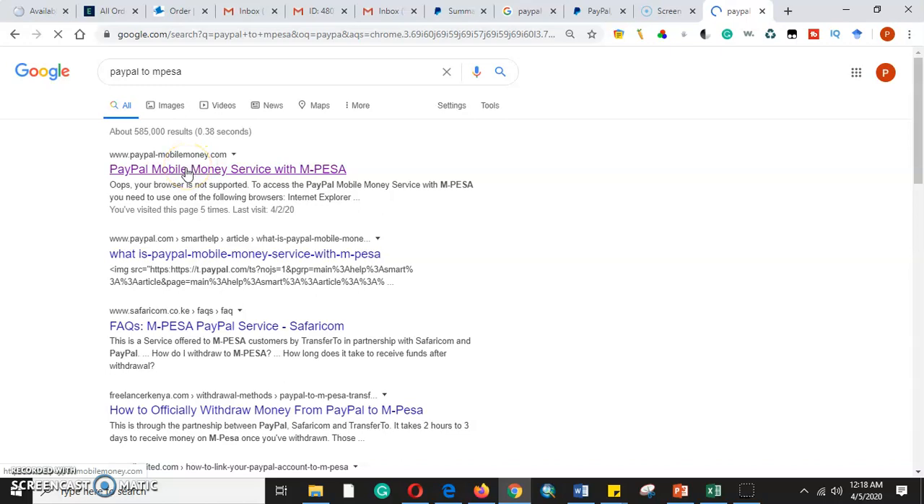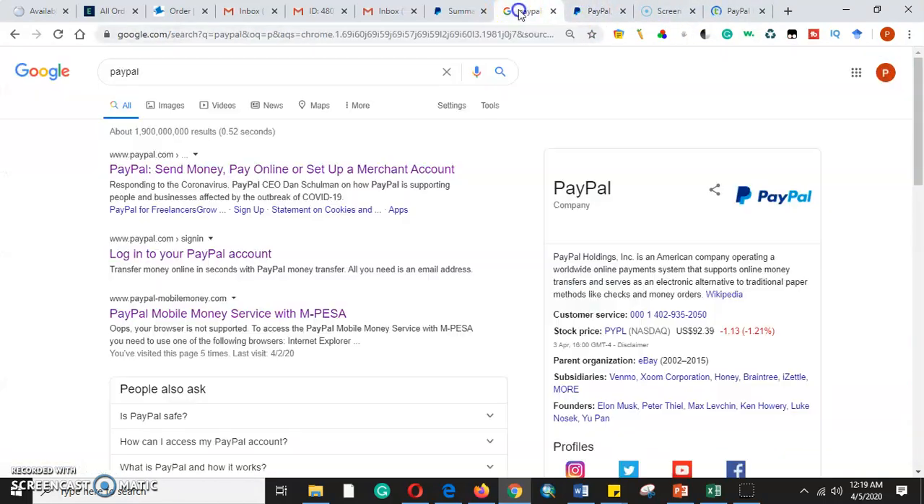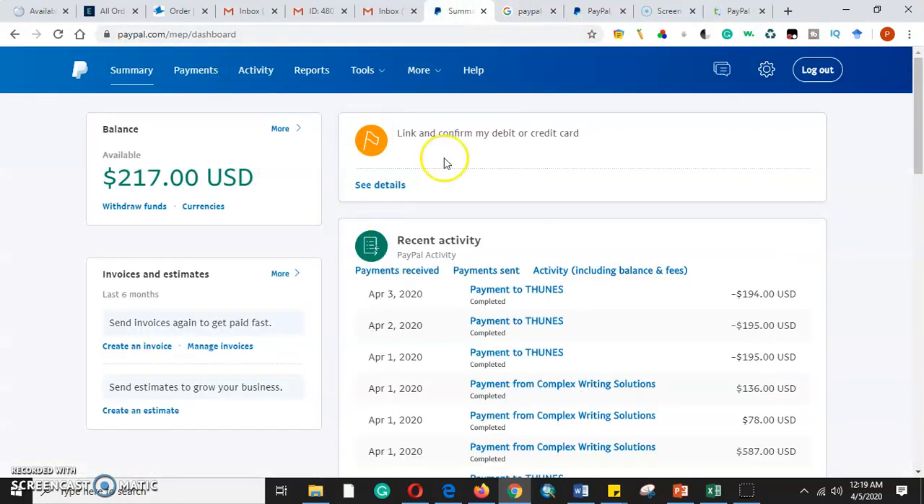This is the link that we'll be choosing. Once we enter PayPal, this is PayPal. I can see it reads that it has $217. So we'll be going one on one.